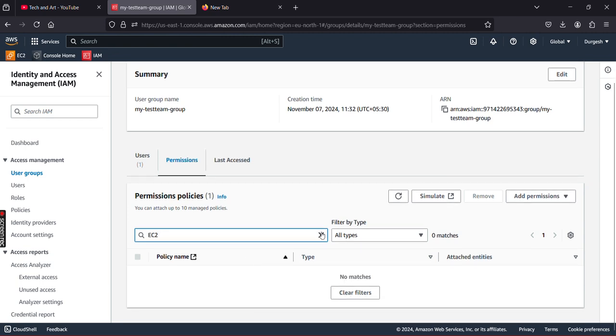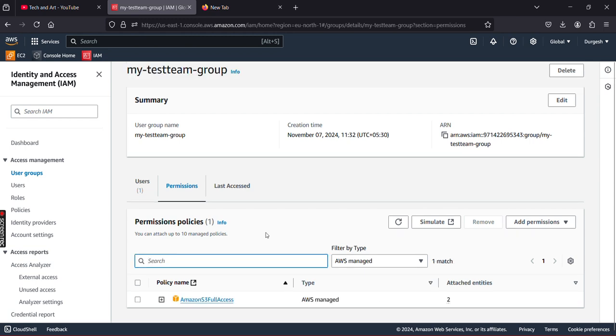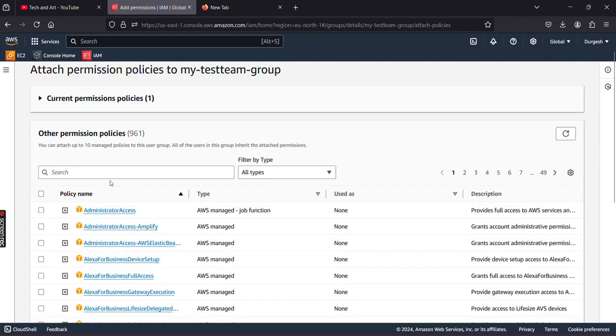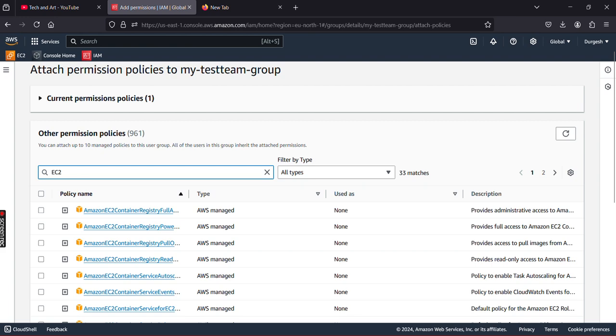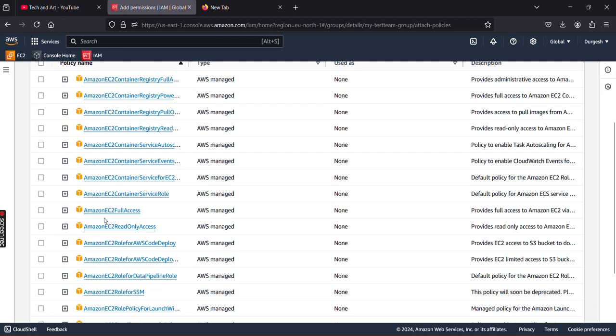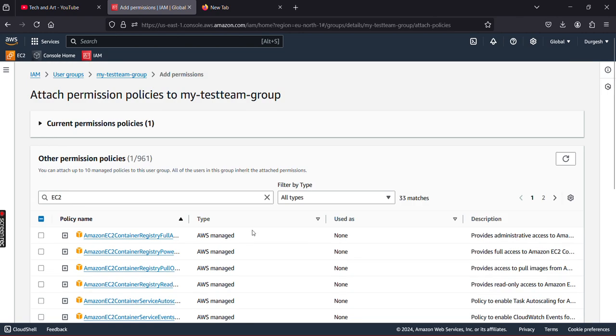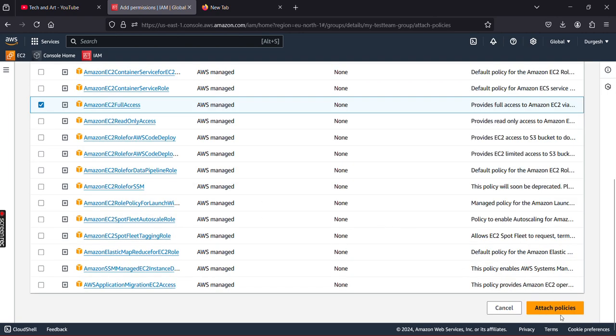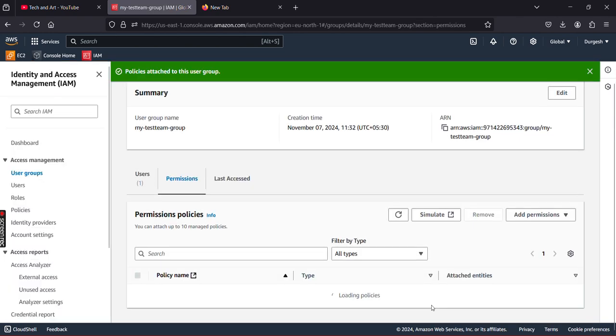Why is it not coming? Sorry, I am searching here, add permission, add policy. Sorry, I was searching in the wrong place. So EC2. We'll give the Amazon EC2 full access. So this team needs the EC2 full access also. We will attach the policies, right?